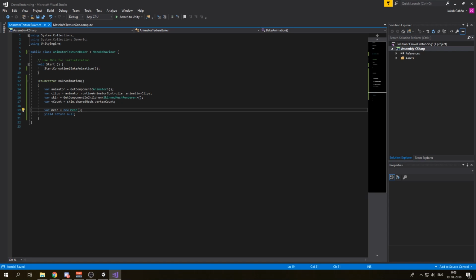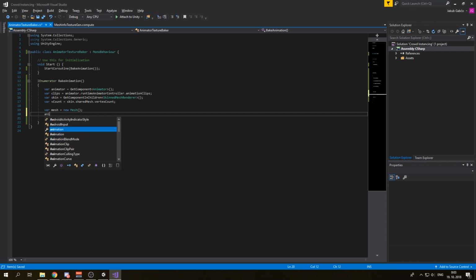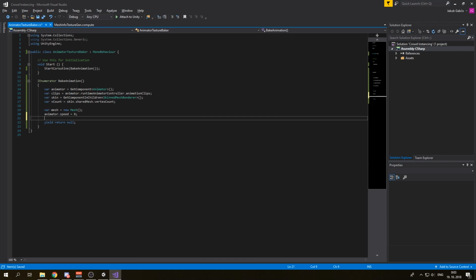Now we need to stop the Animator from running itself. Animator speed equals 0. So now we can calculate the texture width. It will be Mathf.NextPowerOfTwo of vertexCount, because remember the rows are our vertices.